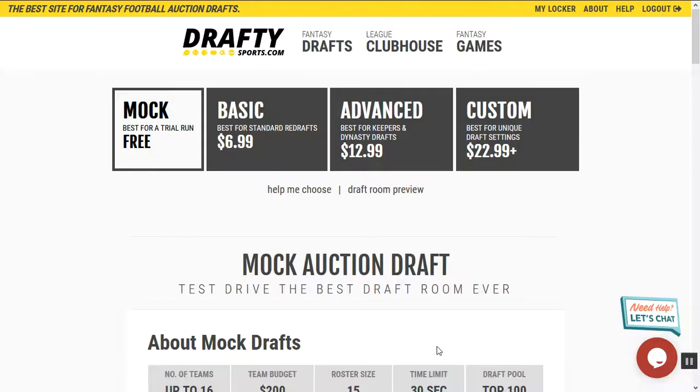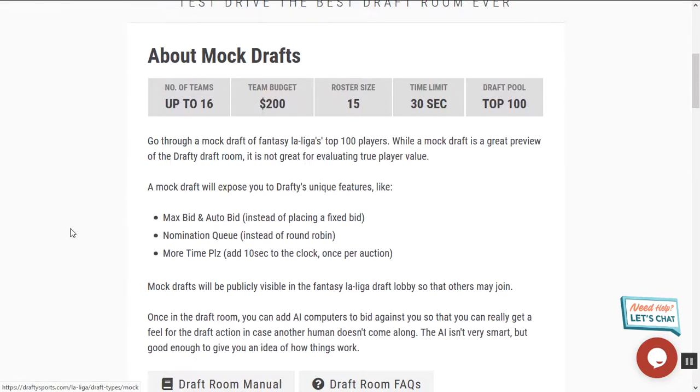So without further ado, let me flip my screen around and show you the first of our two ways that we handle team assignments on Drafty right now. If you go to draftysports.com and fire up a mock draft, this is the screen you're going to come to.